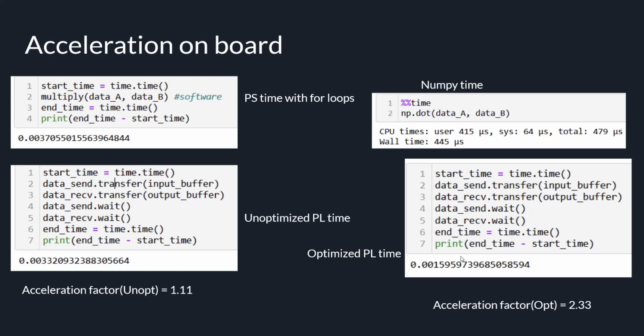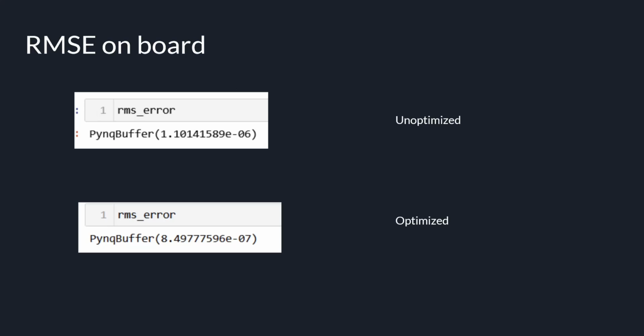But still, we could not beat NumPy, which is at a very low 445 microseconds. Now, these results may vary every time we run it on the board. So this is an average result over multiple runs. Now the RMS error on the board is similar, around 10 power minus 6 for both cases.